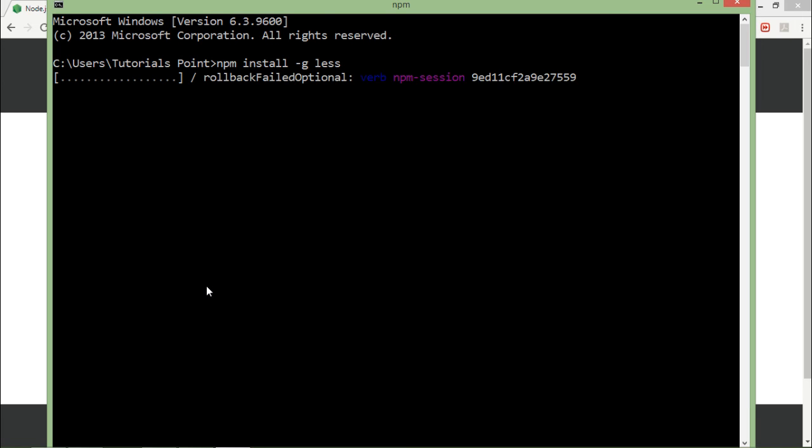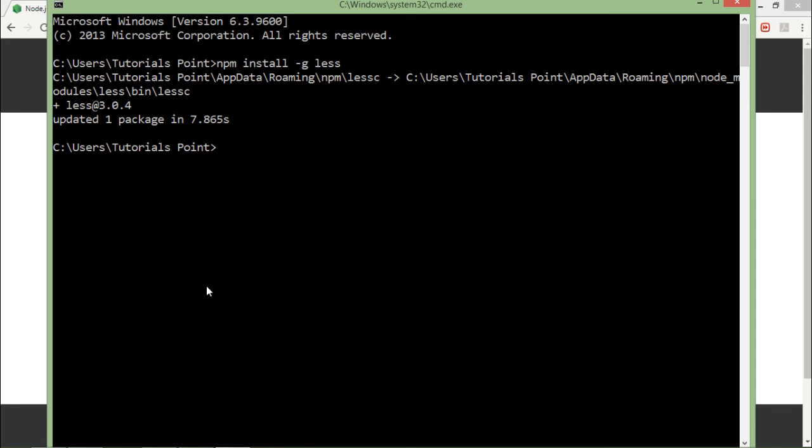Make sure that you are connected to internet at this particular time while this installation is going on. And you see, it took around 7 seconds for me to get installed. Once you are done with the installation, you can start creating the web application, and when you will be creating LESS file, you will be using the LESS compiler, which will simply compile the LESS file to the CSS file.